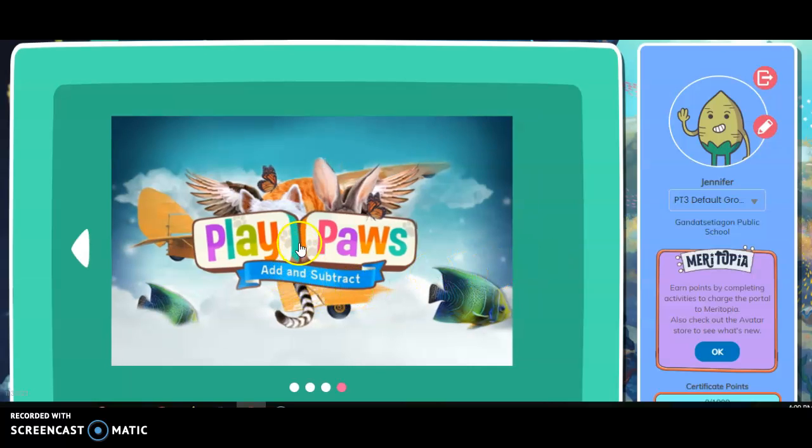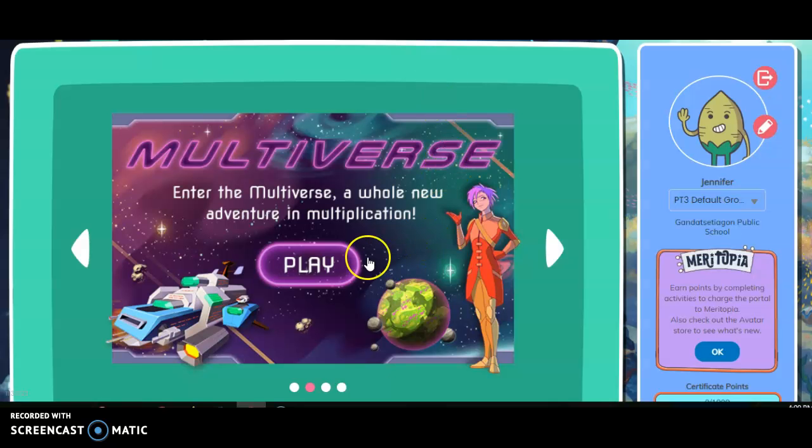I haven't done this one, so this one's all about adding and subtracting. So I'm going to click this open. Sometimes it's a little glitchy and it doesn't lead us right to the page right away, and sometimes it does. So fingers crossed, it looks like it's going to work. I hope. Okay, maybe not. Okay, I'm going to go back. Okay, I'm going to try Multiverse. Hopefully this one will load.